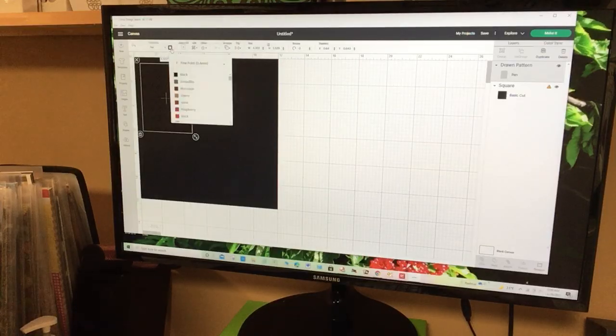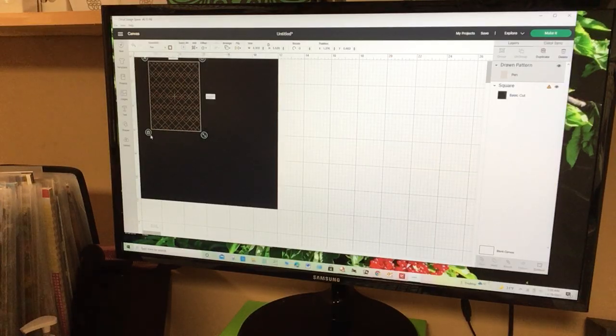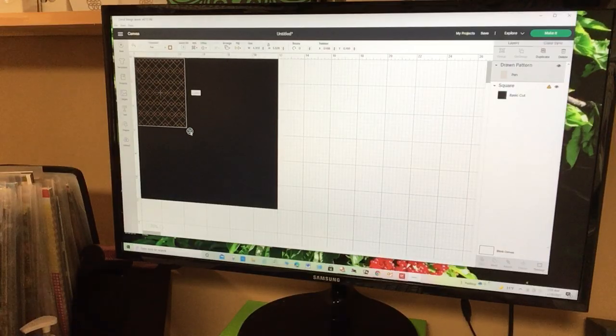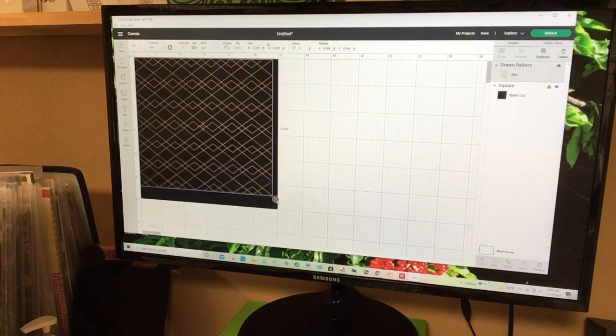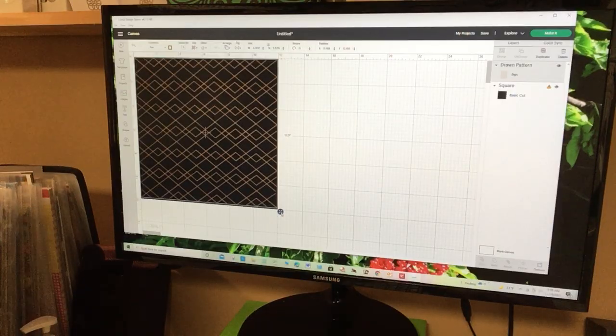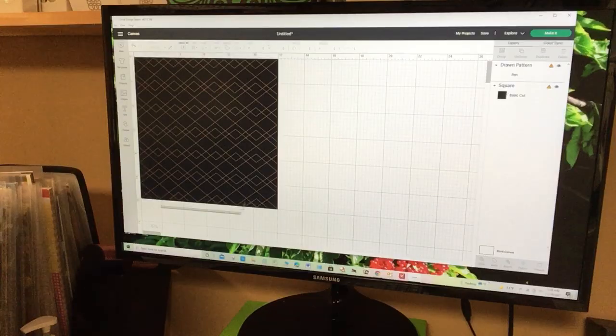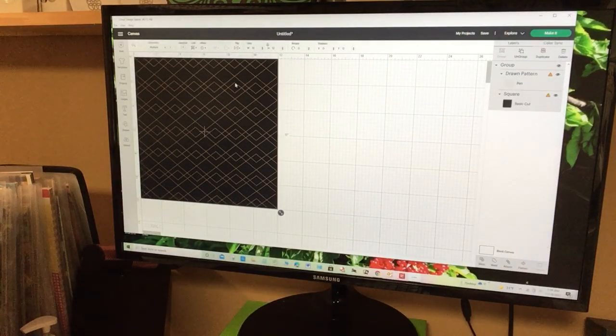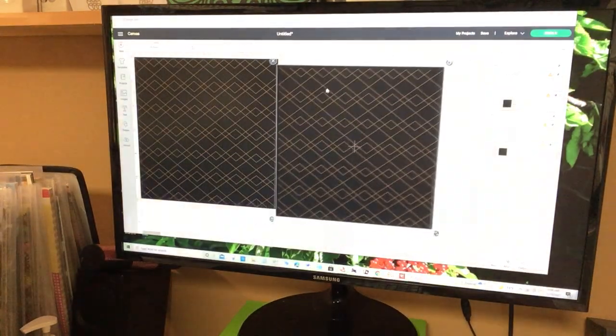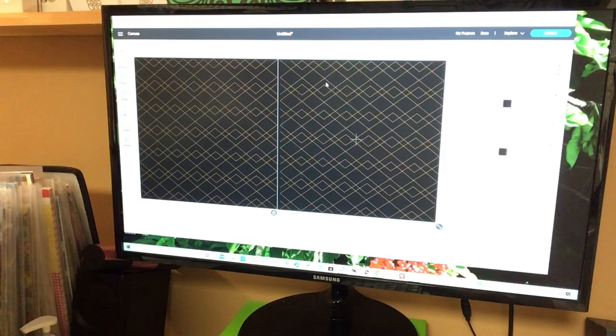Okay, I'm going to change the color of that so it shows up. On my paper it's gold, but this ink will show up about that color. I'm just trying to create an impression for people. There. Now I'm going to group that up there and duplicate it. So now I have my background papers. There we go.